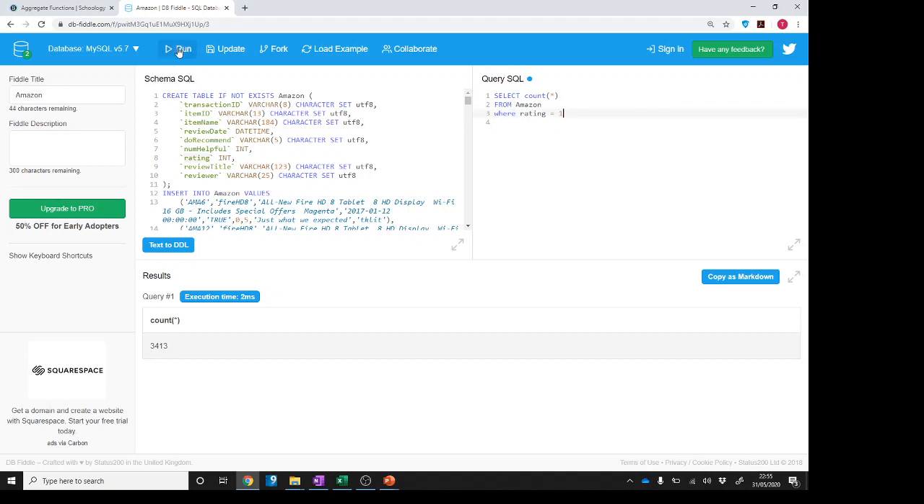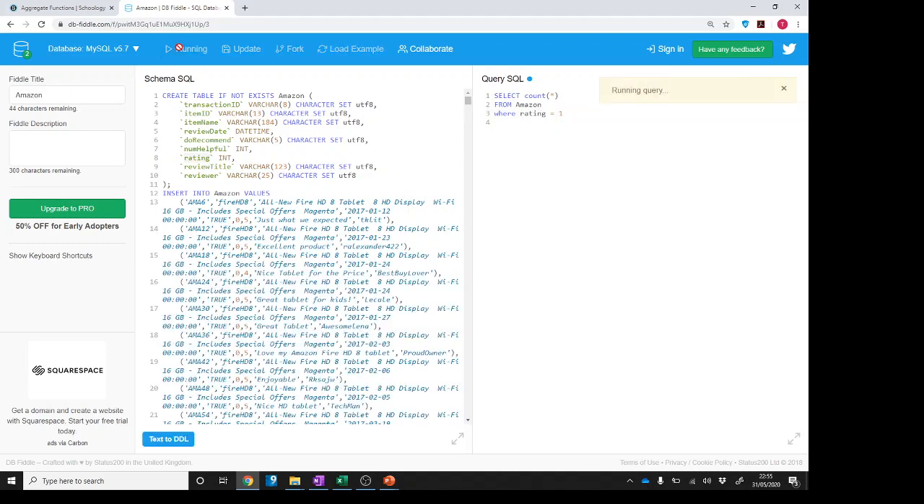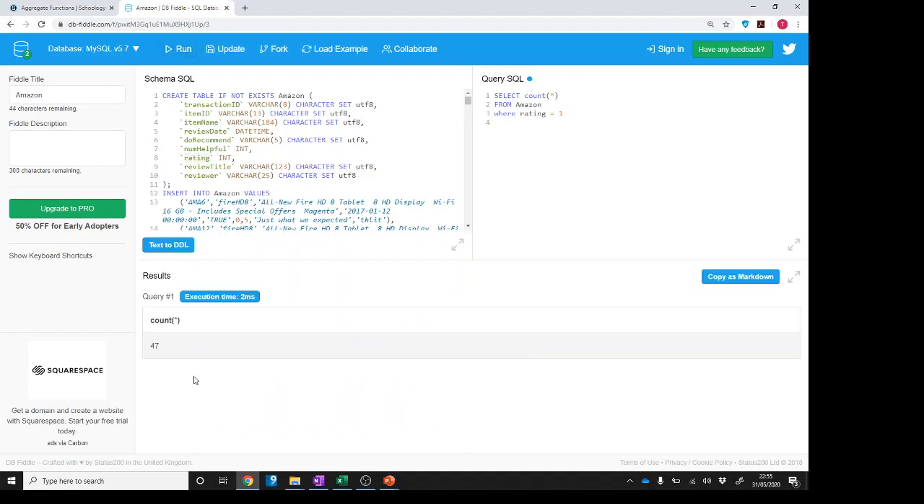How many 1-star ratings are there? Count star from Amazon, where rating equals 1, there's only 47 of them.